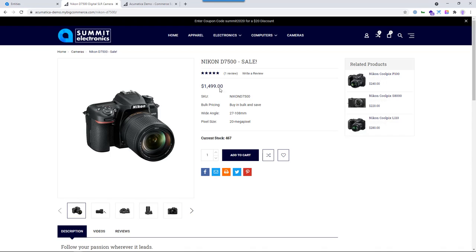Notice, too, that my price on this product is $14.99. I'm looking at this item as a general, anonymous user. I'm not logged into the system. But because BigCommerce supports customer-specific pricing through their customer group feature, you can actually configure customer-specific prices inside of Acumatica.